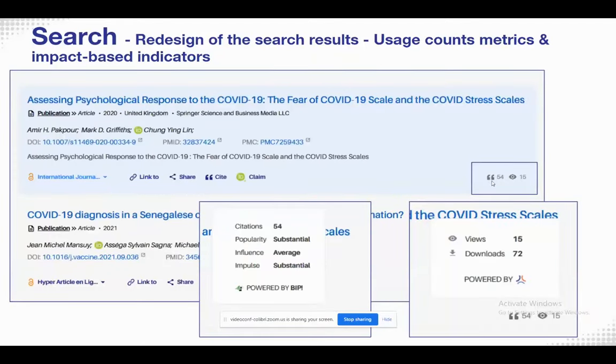On the same line at the bottom, on the right side, we're exposing some new indicators and usage counts, which are the usage counts indicators and the impact-based indicators, which are citations, popularity, influence, and impulse. When a user hovers on each one of them, a new pop-up window appears to show in more detail what the values are and where we got these values from. For the impact-based indicators, we have an integration with BIP Finder, and for the usage counts indicators, we have an integration with the usage counts service.